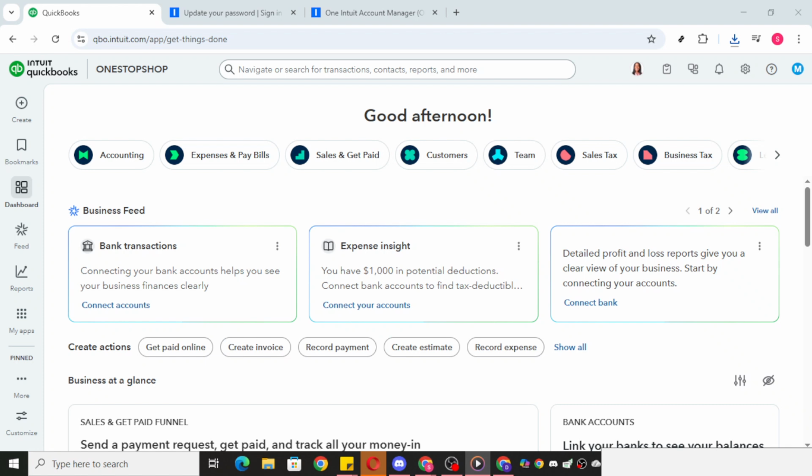First, we'll begin by opening the QuickBooks website. This is your gateway to all the tools and features that QuickBooks Online has to offer, so be sure you are logged in with your credentials to access your account seamlessly. Once you're in, we need to navigate to ensure we are set up for success.